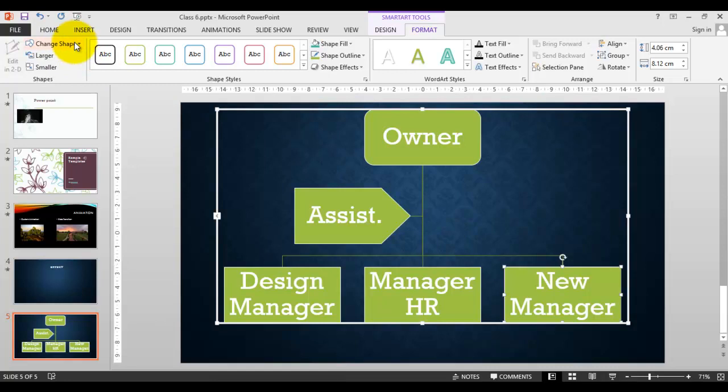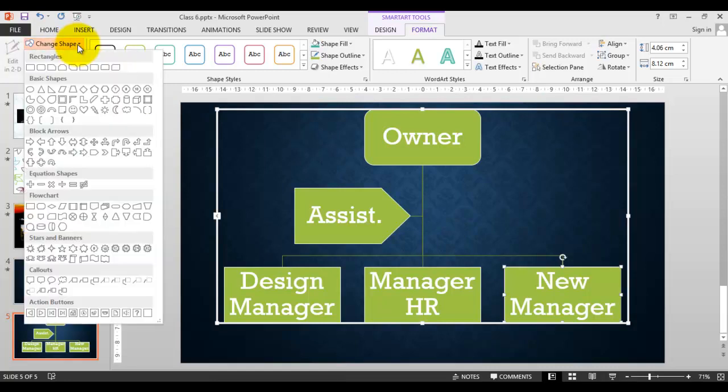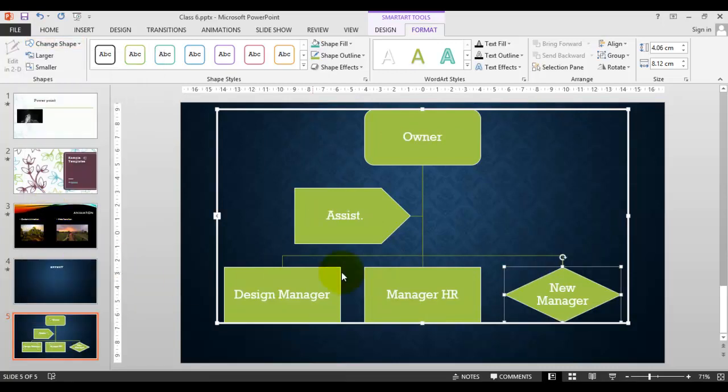New manager, it's not being recruited right now, so I want to change it into another one. So new manager will be this one. This is going to recruit in our organization. This is the owner, this is assistant, and after that design manager, HR manager, and after the new manager we are going to recruit this one. So the one which you have already selected, the chart or organization chart, you can change the shape with your choice. You can change it to any other shape which is available here in PowerPoint.